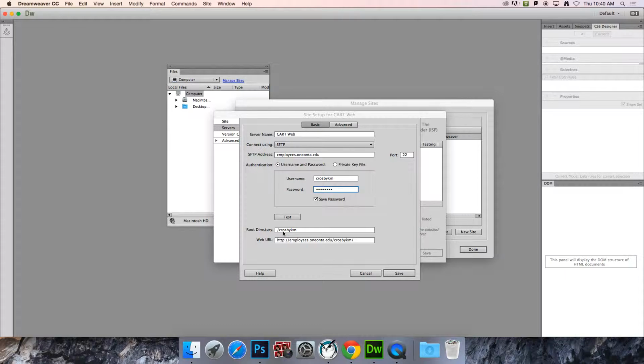Root directory is basically saying we're connecting to a server. On that server are folders. There's a folder for every employee, every student with your username. So we only want to access our stuff. So this is just saying your root directory, your root folder, your main folder is named this. This is where we're going to show you the files that are located there. This is where you're going to upload. This is where you're going to save to, download from, read from, all of that.